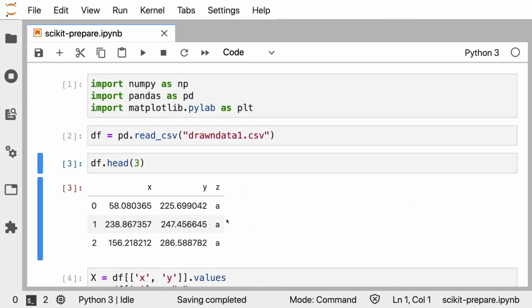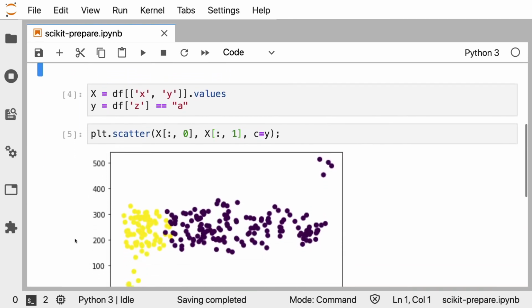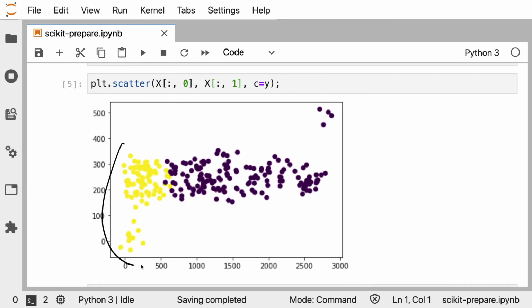So what I've done here is I've started the notebook, I've imported NumPy, Pandas, and Matplotlib, and I've imported this dataset called drawdata1. It's a CSV file. It has a column X, a column Y, and a column Z. And Z has two values, either A and B. The idea is that these are just some numeric numbers, and we're trying to predict this one column over here. And using Matplotlib, we can show what the dataset looks like. So we've got a group of data points over here, and another group of data points over here. And we should notice that there seems to be a small group of outliers over here, as well as a small group of outliers over here.